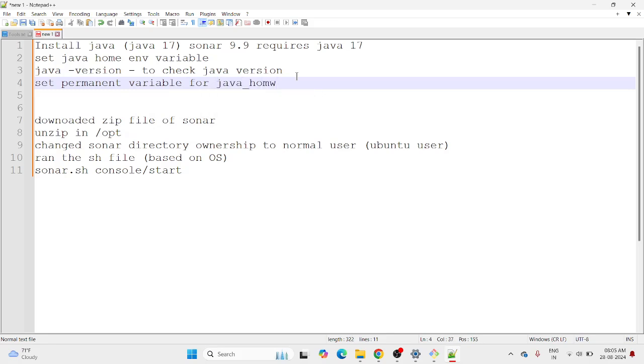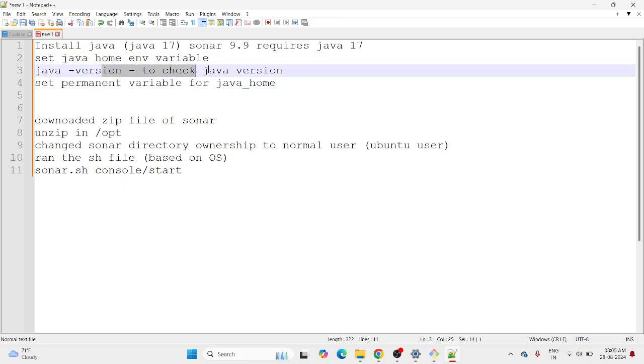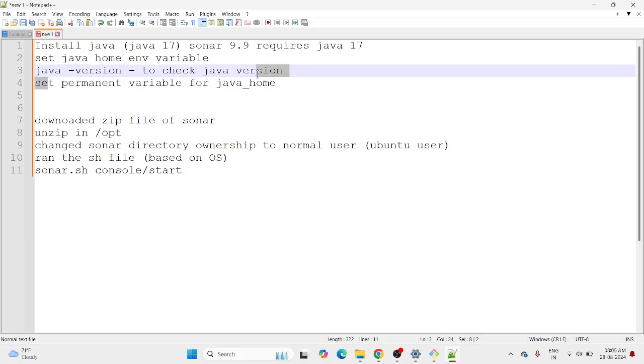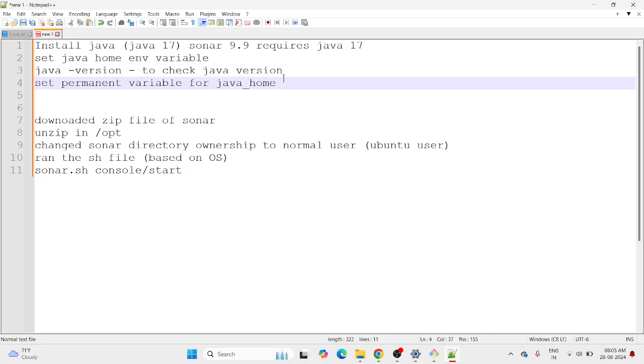Google it and try. So this is what we did, I guess. Anything I missed? Install Java, set the variable, of course, and check the Java version. Make it a permanent variable for JAVA_HOME, obviously, available to all users. Sorry, mind this keyboard, it's not working today. So with this, Java is done.